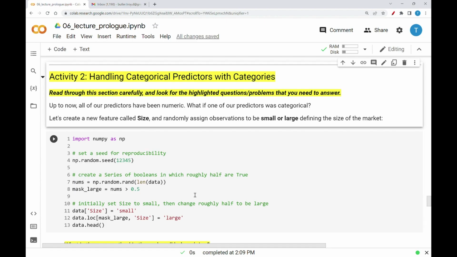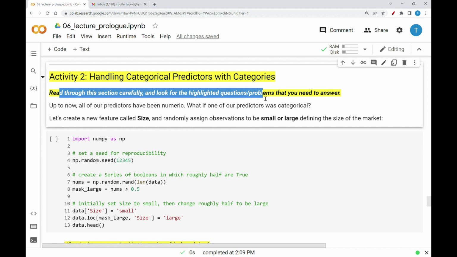So in activity 2, we will see how to handle categorical predictors with categories. You should read through this section very carefully. Look for the highlighted questions, problems that you need to answer.